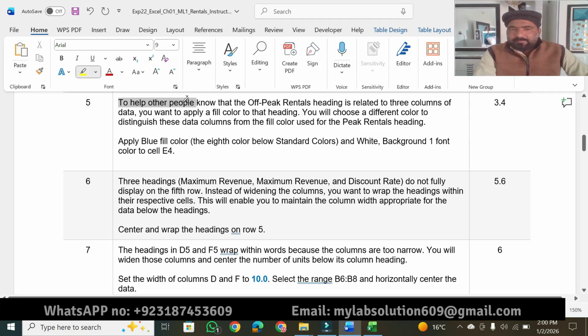To help other people know that the people rentals heading is related to 3 columns of data, you want to apply fill color to those headings. You will choose a different color to distinguish these data columns from the fill color used for the peak rental headings. So that was simply the instruction about question number 4.